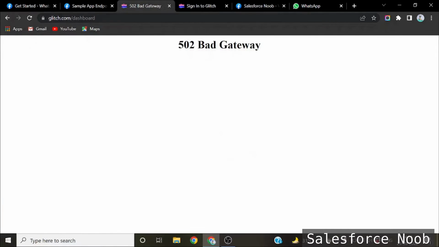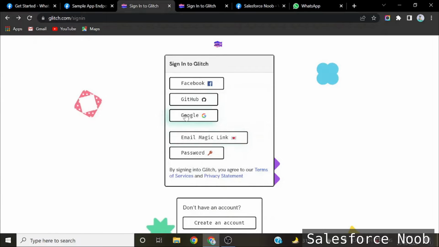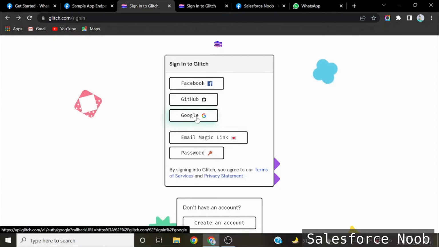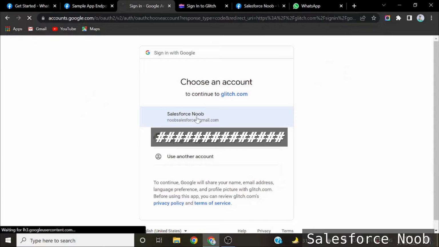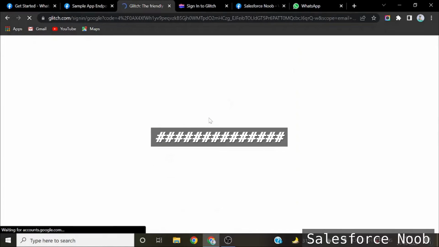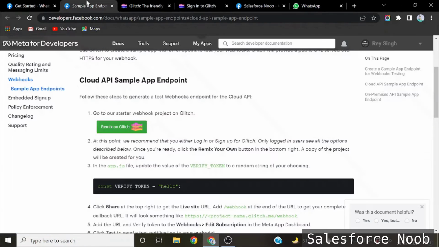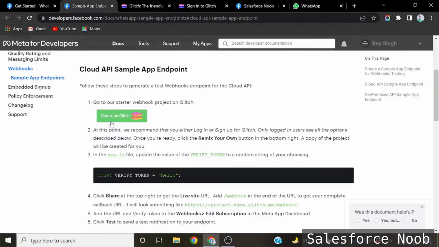I'm facing some errors, so just refresh the page. What we need to do right now is sign into Glitch using our Google account, like Gmail. Click on the Google option and select the email which you registered while creating that particular app in Meta Developer. Once you have successfully registered on Glitch, go back to that particular page and click on the button remix on Glitch.